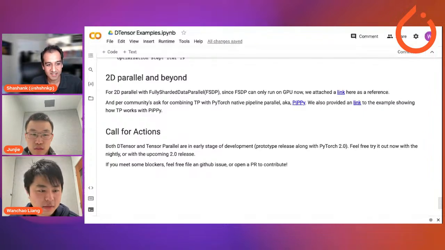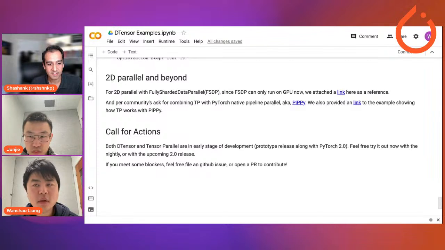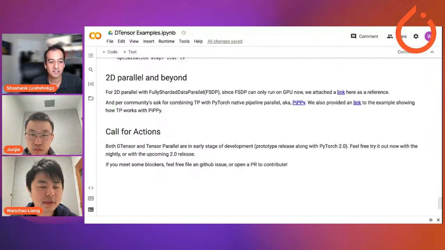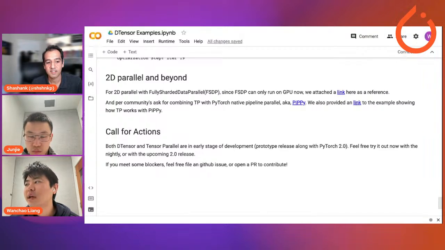To add on to Junjie's point, FSDP obviously only works on GPU, but I think the fundamental reason is that FSDP utilizes CUDA streams a lot in its own development, and also there are some collective operations that are only available on NCCL, but not available on other backends, for example the CPU and Gloo backends for CPU.